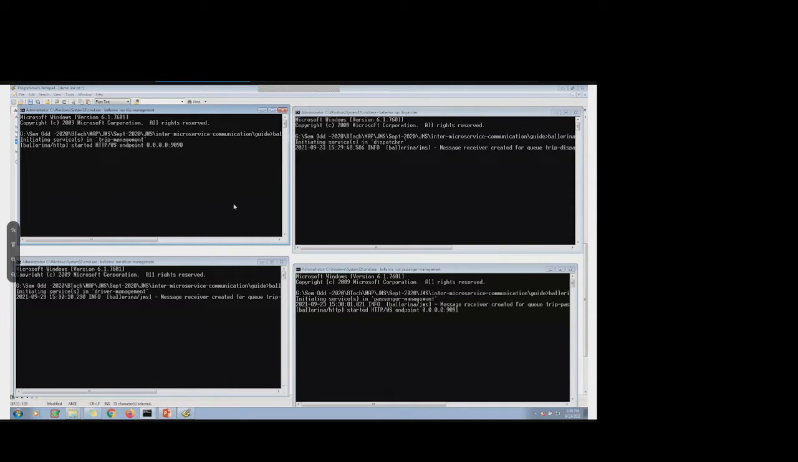Okay. So top left we have trip management. Top right we have the dispatcher, so it is already listening for the trip dispatcher queue. On the bottom left we have the driver management. It is waiting for the trip driver notify queue. And on the bottom right we have the trip passenger notify.